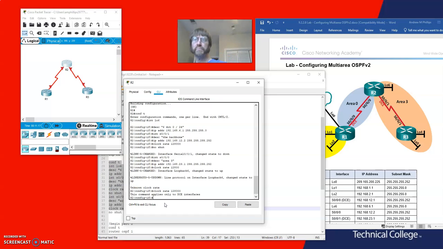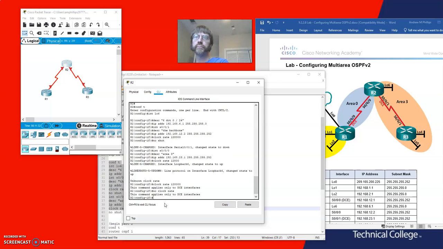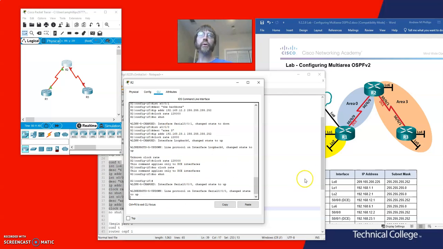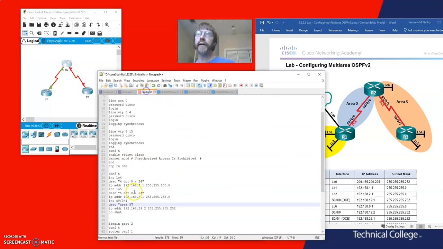Okay, so, oh, that needs to be on 0/0/1. Okay, and I brought it up. I guess I didn't need that. Okay, that's fine. So let's go on to router 3.